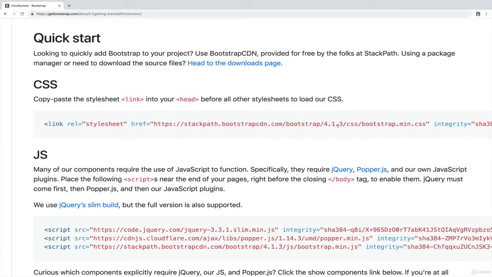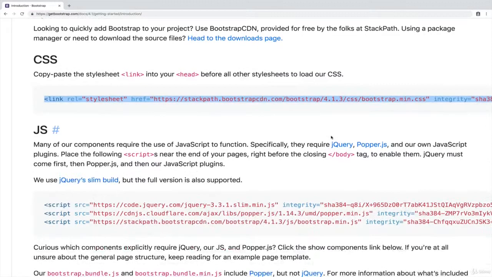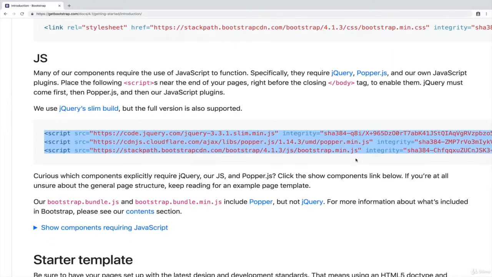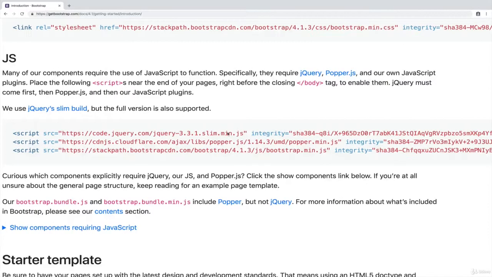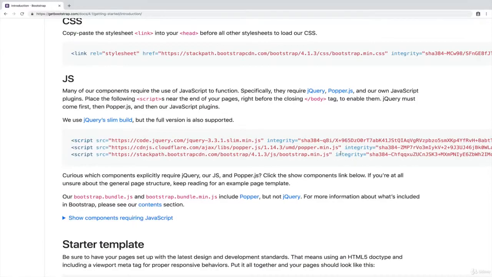Whatever version you are on, if this is in the future and it changes to 4.2, then this link will reflect that. We could copy this ourselves and put it into a document, as well as these three JavaScript scripts. These need to be in a particular order. The first one is jQuery, which we needed for Bootstrap 3 anyway. The next one is called Popper, which we'll talk about where it comes into play, but it has to do with pop-ups and drop-downs and a couple of different components in Bootstrap 4. And then we have the actual Bootstrap JavaScript files. So we need all three of these included if we want to have the full range of JavaScript functionality.